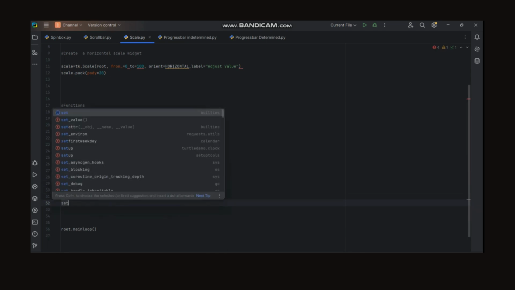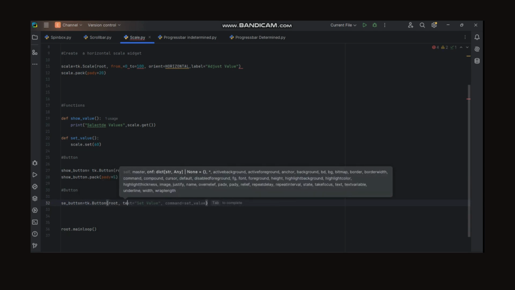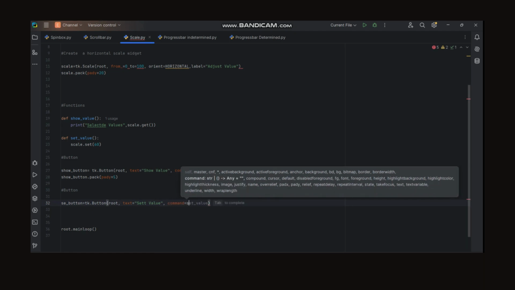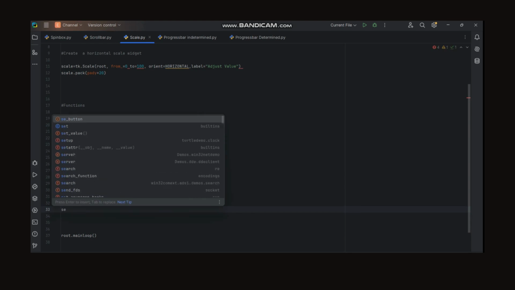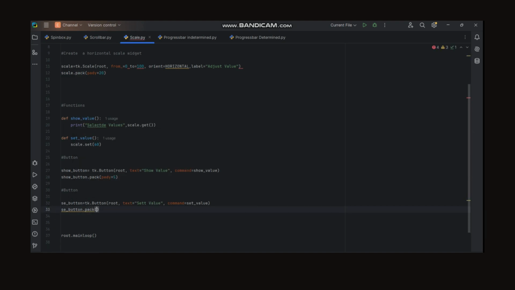So let's say I'm mentioning it here, set underscore button is equal to tk dot Button, then root, then text, set value, and then we give a command here, set underscore value. Okay. Now we have to pack that as well. Dot pack. Now again here we'll give a pady of 5. Then we are done here. So our code is complete up to here.